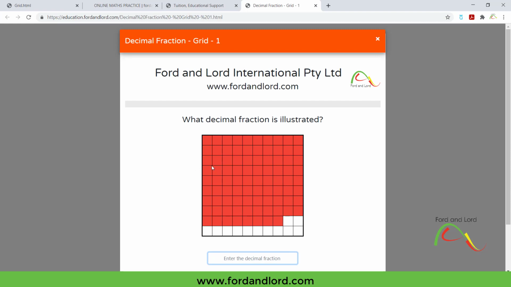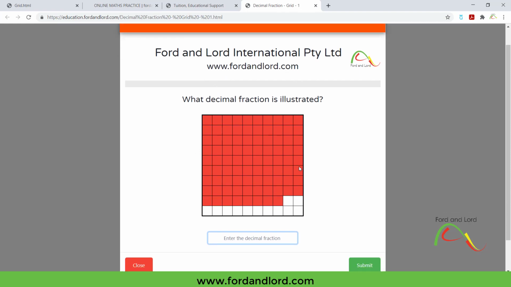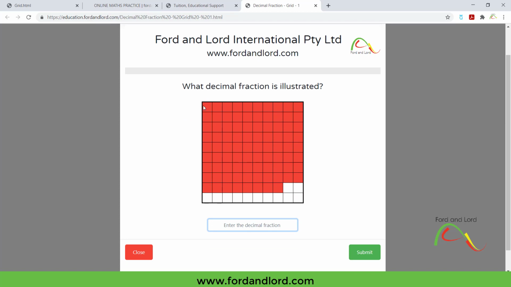Now, this is the website address, and what it does is give you a grid with a number of cells, and some of the cells are colored, and you have to type in a decimal number to tell what decimal fraction is illustrated here. Okay, so 0.88, for example, this one. Okay, so this is 0.70, and so on and so forth.